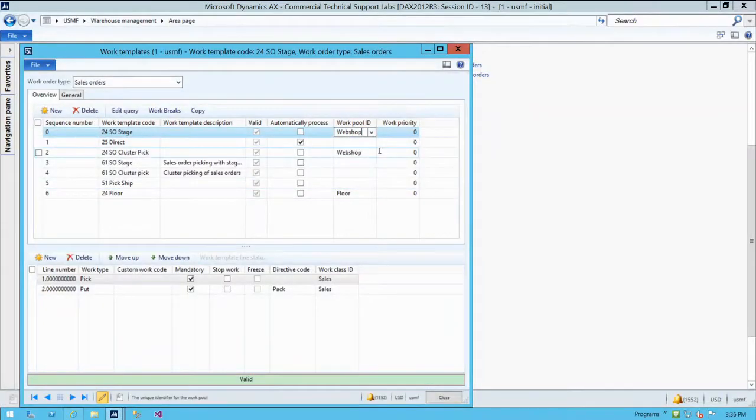In addition to that, I can choose my work pool ID. Now the reason I chose that work pool ID, it's going to make more sense later, but really what we're going to see when we set up our mobile device is that we want to have the ability to group by a work pool. So imagine, if you will, I have multiple work templates for Warehouse 24. Well, I can break them up by zone using our work pool. Right? I can say pulling from bulk uses work pool bulk. Okay? So that's why I've done that.